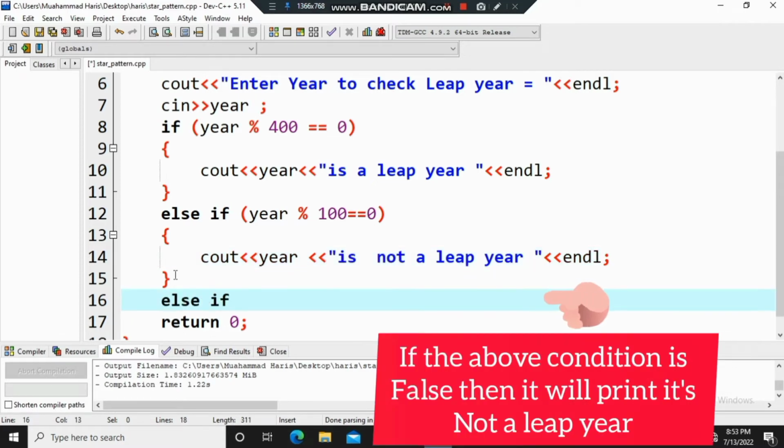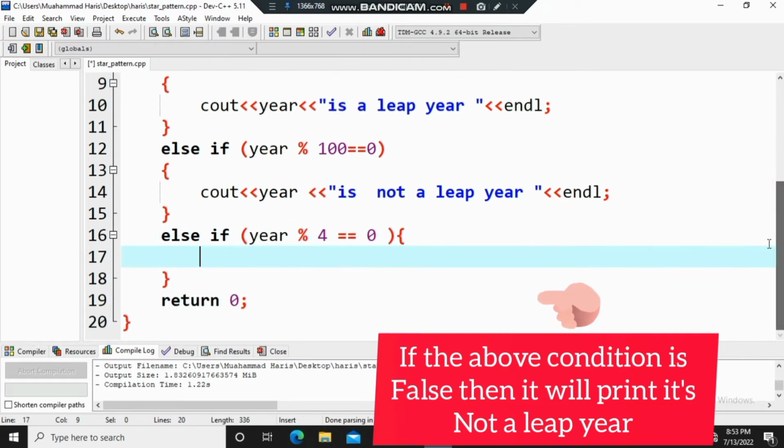Now again I'm using a third condition. The third condition is that if the year modulus divided by 4 gives us remainder 0, then it will print out the year entered by user is leap year. So guys, remember one thing, if the year is divided by 400 or divided by 4 and gives the remainder 0, then it will be a leap year. So if the above condition is true, then it will print out cout year entered by user is a leap year. I'm ending this line, so that's why I'm using endl.